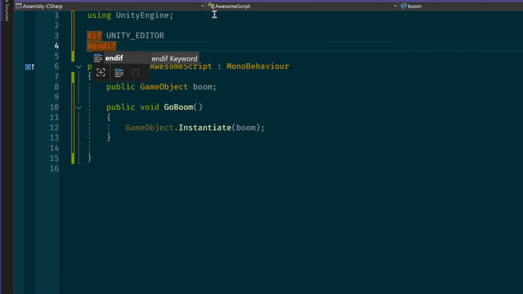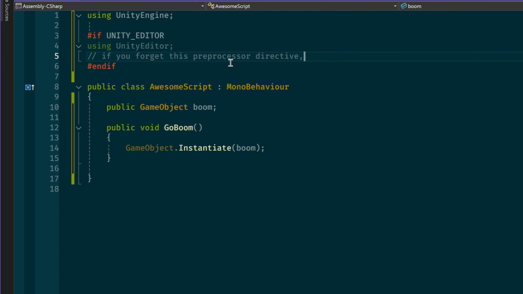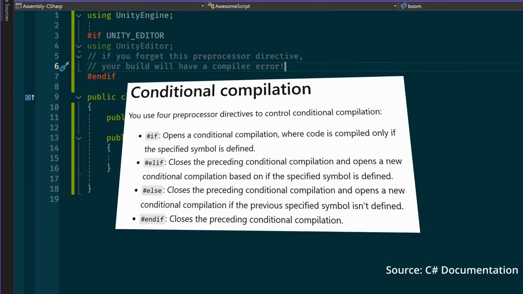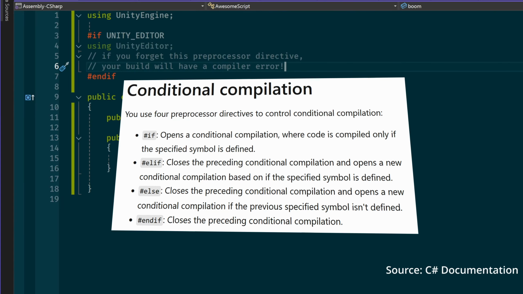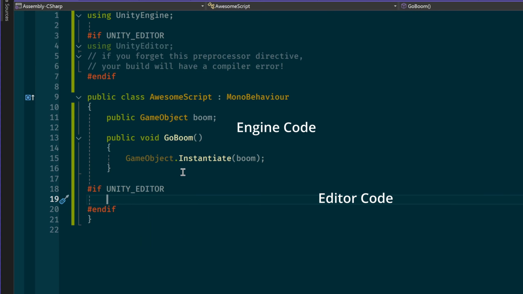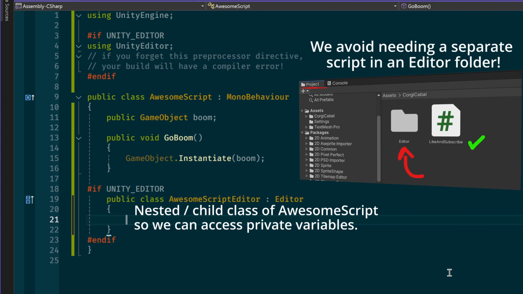Typically, Unity editor scripts are a big pain in the butt, but we can avoid that if we keep it small and in the same script. But we need conditional compilation to do that, so we need to tell the compiler to ignore Unity editor code when we make a build of our game. Otherwise, when we build it, it will have a compiler error. Once we do that, we can safely mix Unity engine code with Unity editor code together in the same file. And doing it this way, we don't need to make a separate editor folder for the editor script.